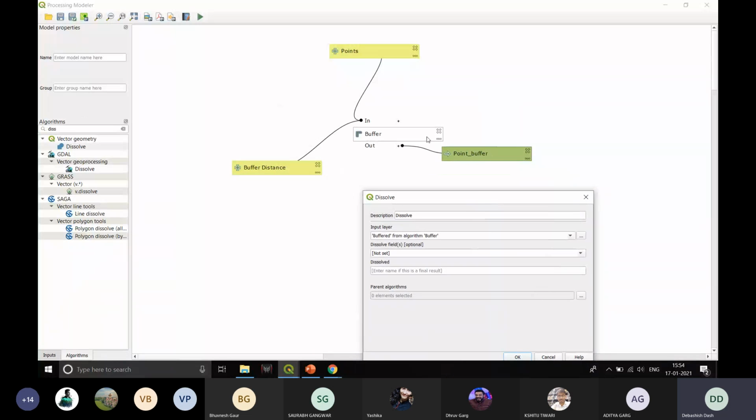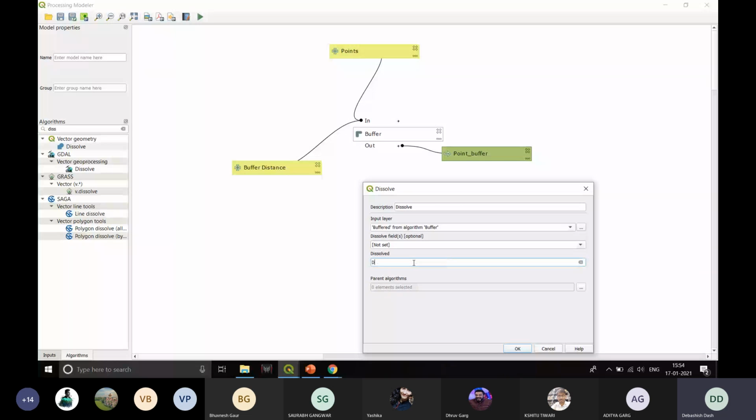So we obtained this output from this algorithm, right? Now we are using this output for the next geoprocessing operation or algorithm that we are going to try out. So what will be the input layer? It will be buffered from algorithm buffer. And I'll just give it a name, dissolved buffer. And I'll click on OK.